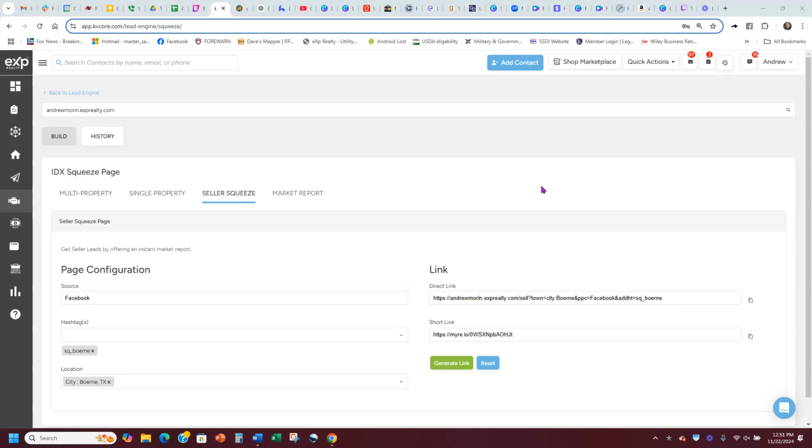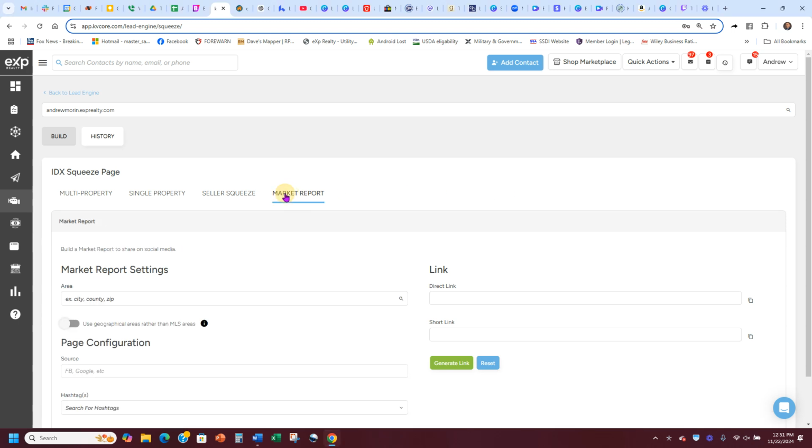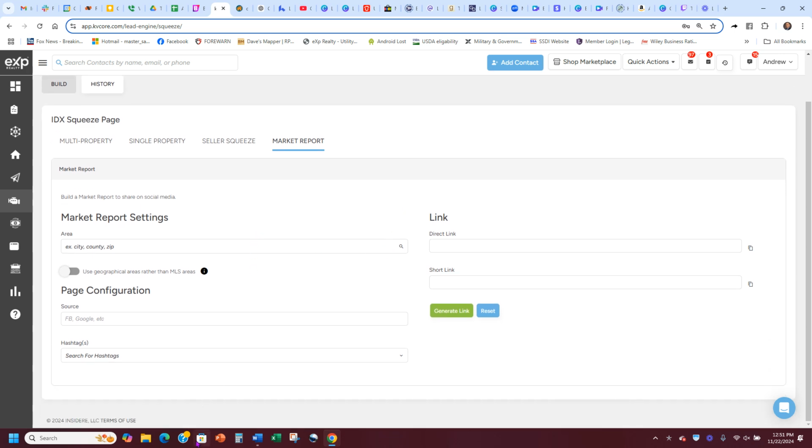All right, so the next thing we're going to go over, we're going to be still in the same spot in KvCORE and BoldTrails. We're going to look at market reports. And this is a little bit simpler than other things. So market reports is only 3 sections.